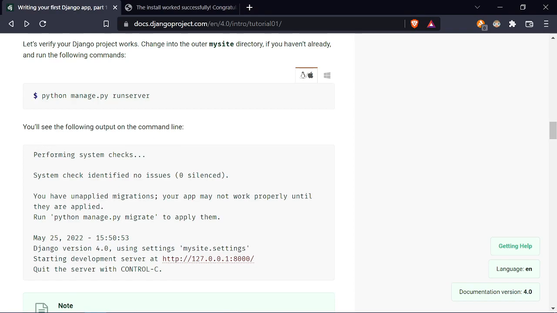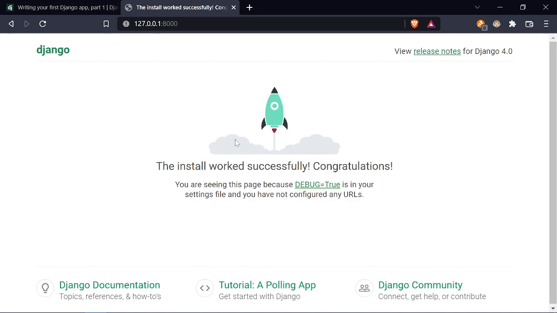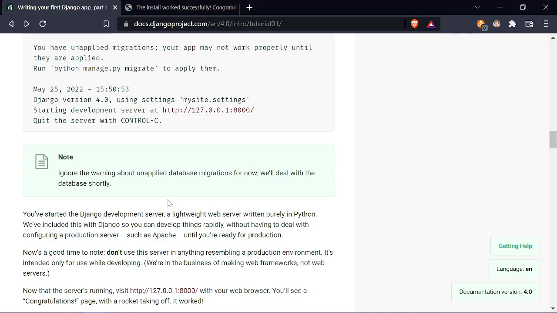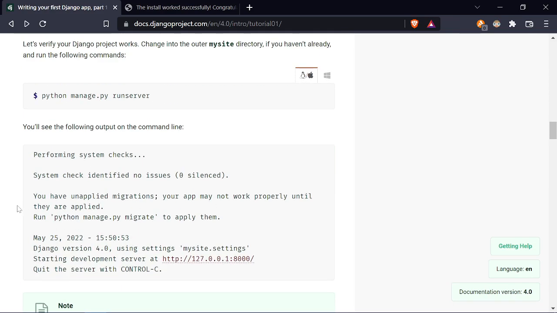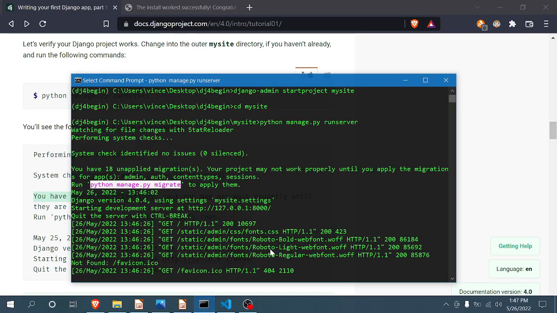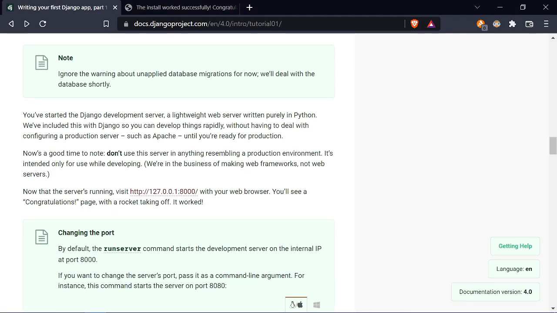Okay, so you will see the following command as I just showed you, and here's the link to that server, our website. Note, ignore the warning about unapplied database migrations for now. As I showed you already, 18 unapplied. Ignore it for now.